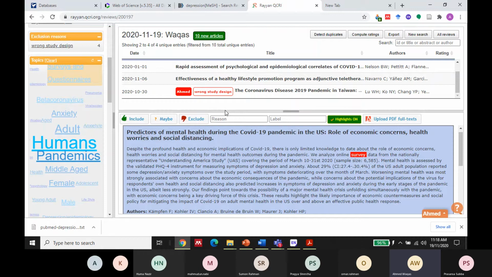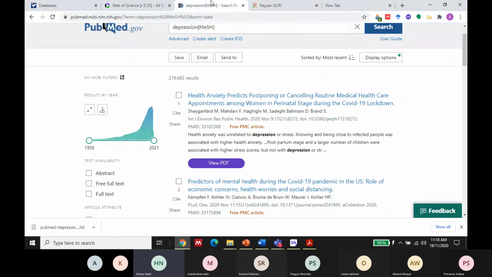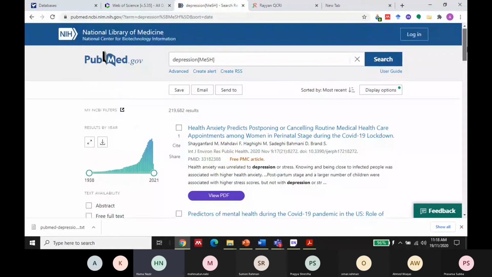And any other question regarding PubMed or Rayyan or the use of EndNote? Ahmed, I have a question. Can you please demonstrate again the PubMed search when we are doing it for like 2 or 3 searches?